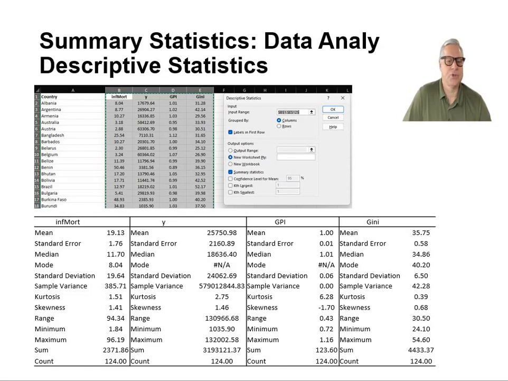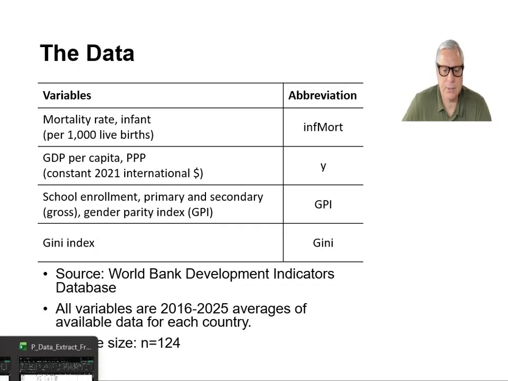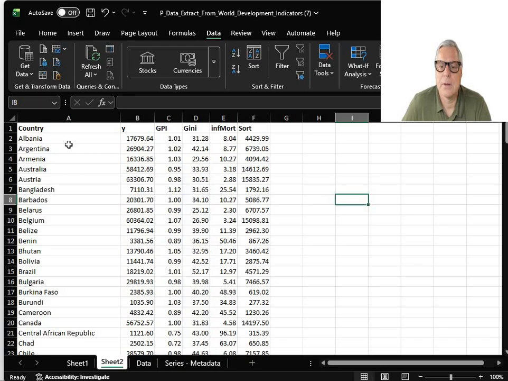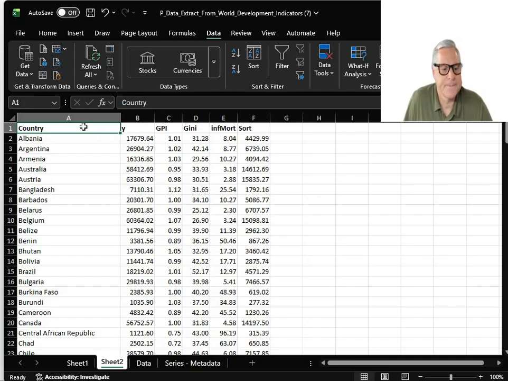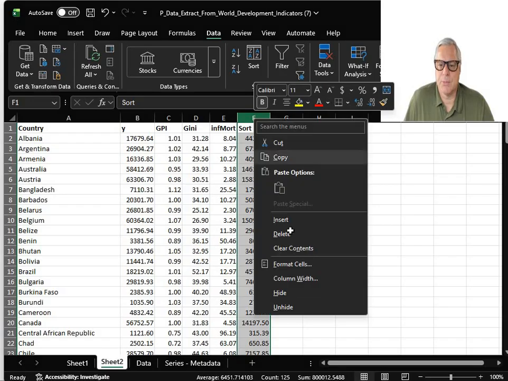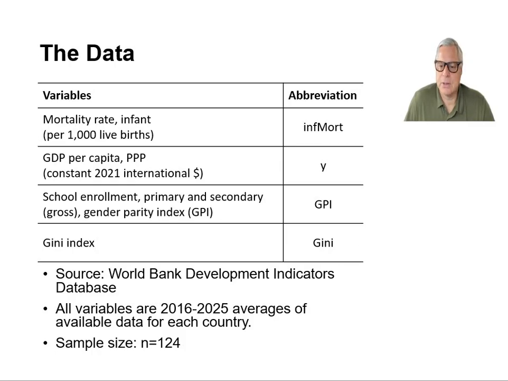Okay, so the first thing we do, we have also 124 observations. Let's double check again quickly. So it starts at 2. Okay, so it should be the same data set. Good. And I don't need that column sort anymore. I can delete that. Okay, this is our final data set, corresponding to those values. So now let's get started.